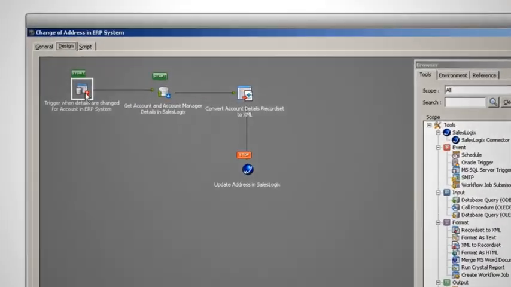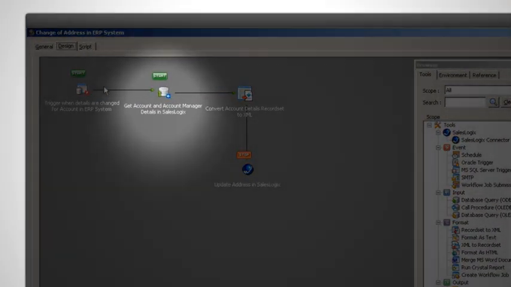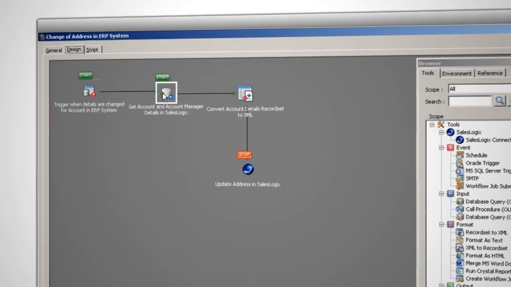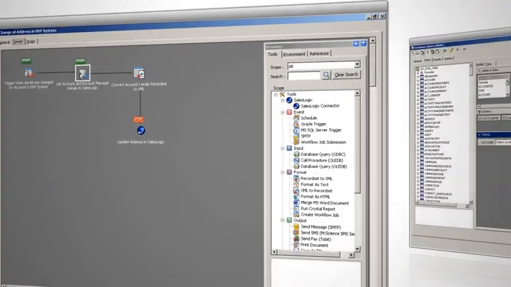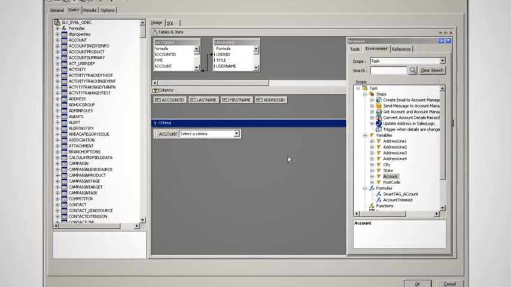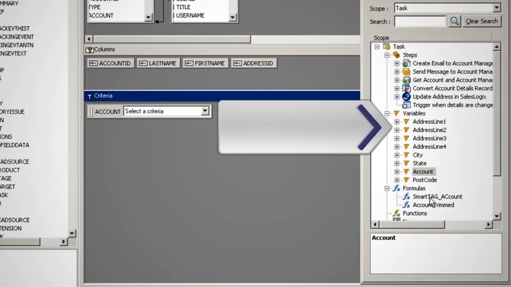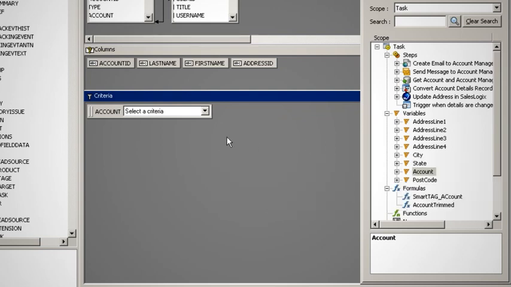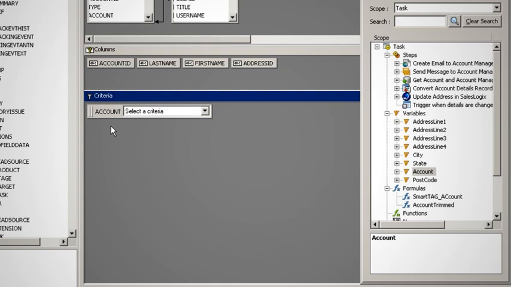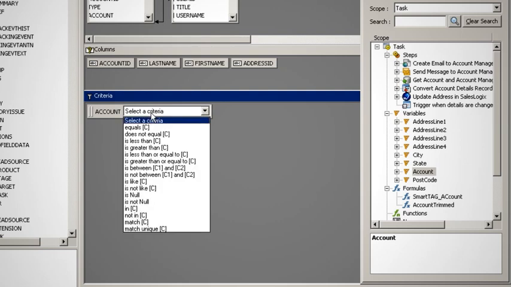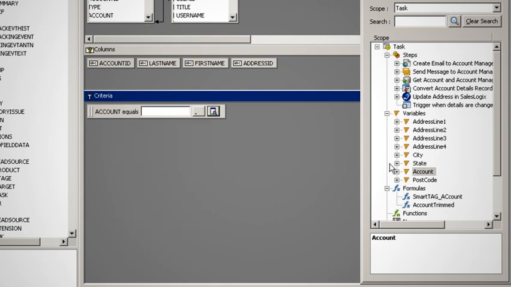Next in the sequence, you can see how we use a database query ODBC step to generate a record set which provides the updated account information. As mentioned earlier, the data and the variables we created within the trigger step are now used to set the criteria in the query step. This makes the query data totally dynamic, so just set the criteria to equals and drag and drop the account ID variable into it.